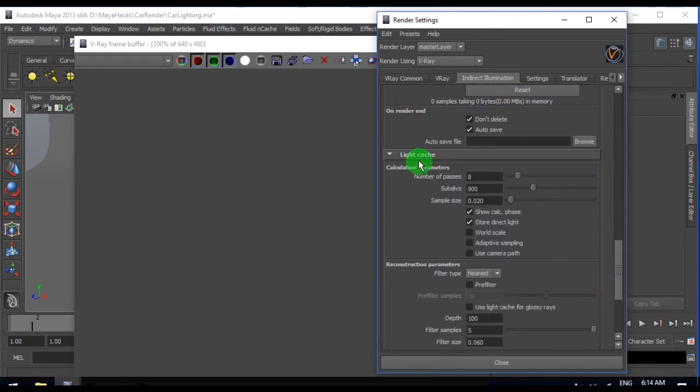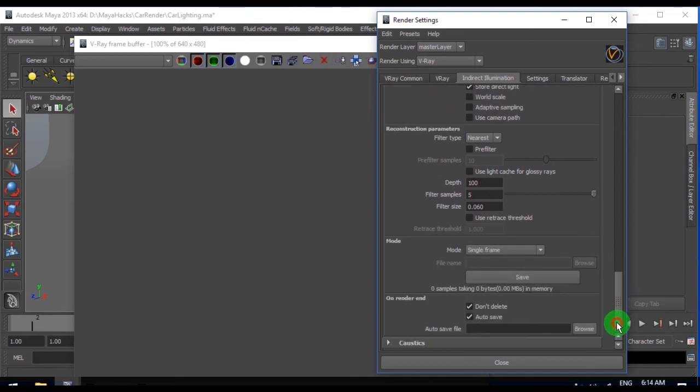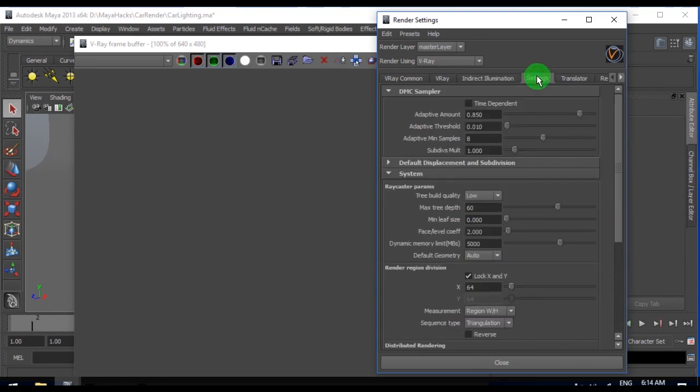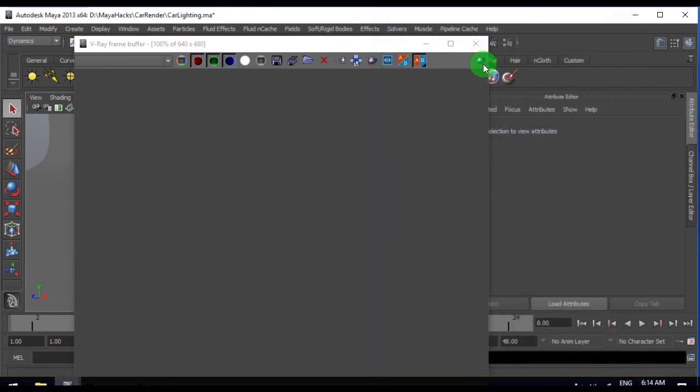And if I just go down, you have light cache parameters where you could use subdivisions of 964. It is based on some mathematics of the width and height settings. So I've got for HD 964, and yeah, I'll just leave the other settings at the default, and I hit render.